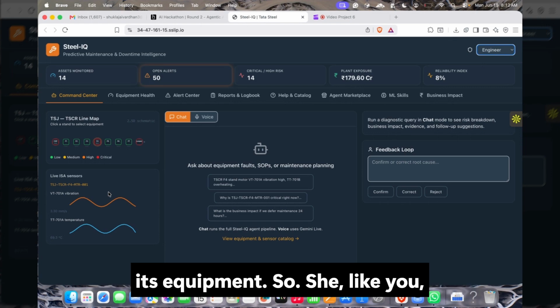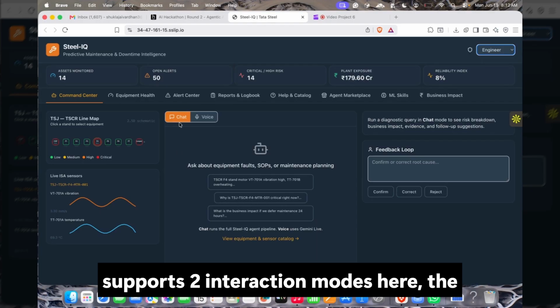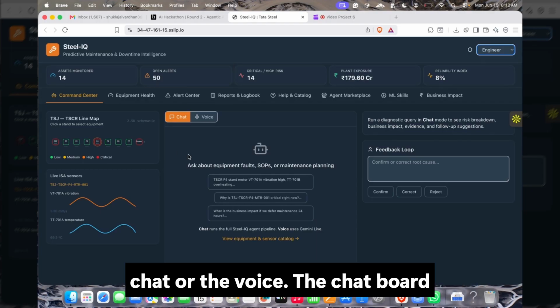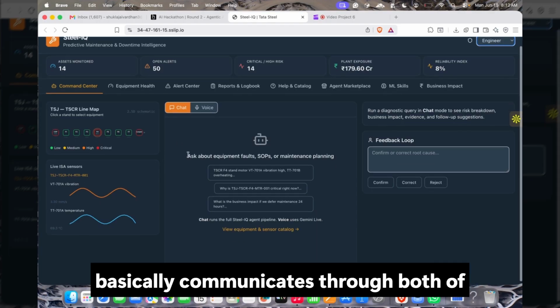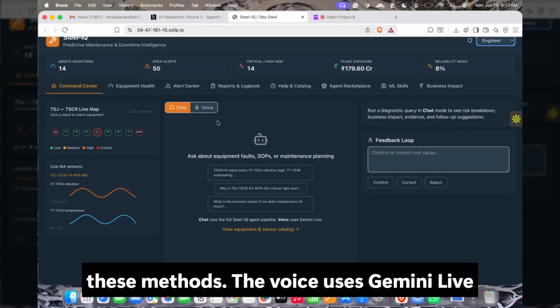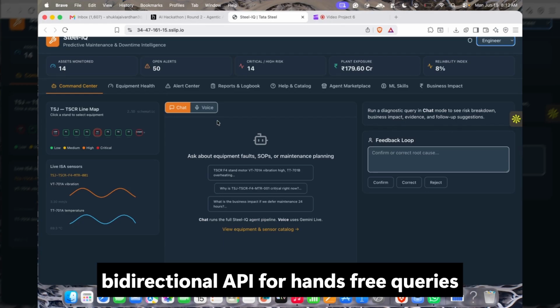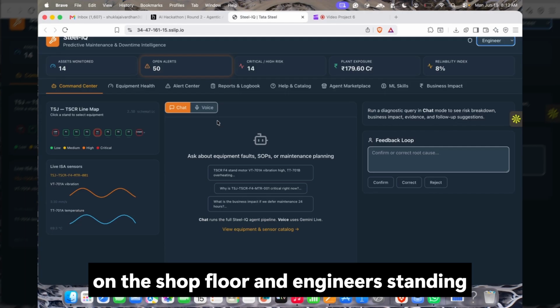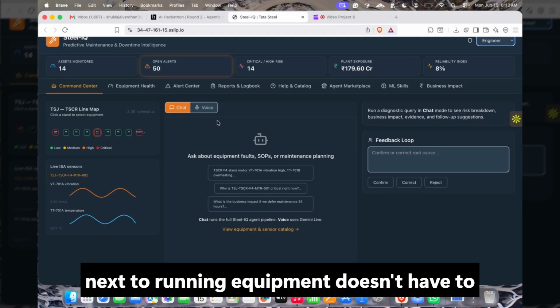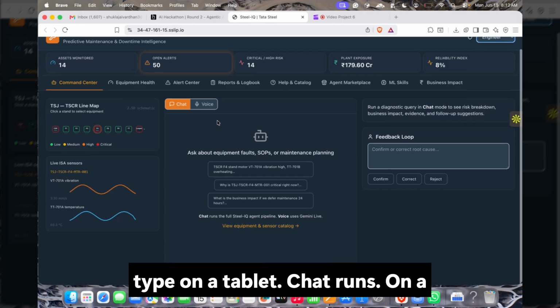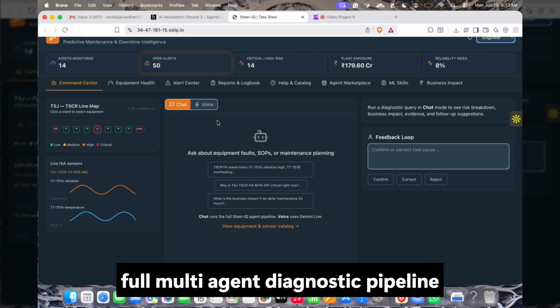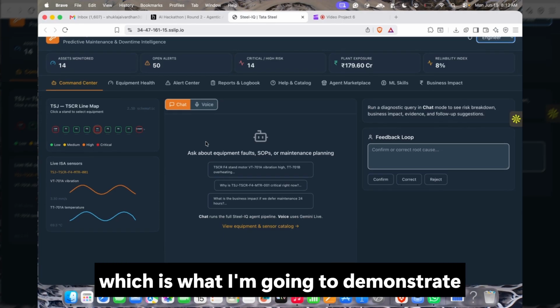Steel IQ supports two interaction modes here, the chat or the voice. The chatbot communicates through both of these methods. The voice uses the Gemini Live bidirectional API for hands-free queries on the shop floor. An engineer standing next to running equipment doesn't have to type on a tablet. Chat runs on a full multi-agent diagnostic pipeline, which is what I'm going to demonstrate now.